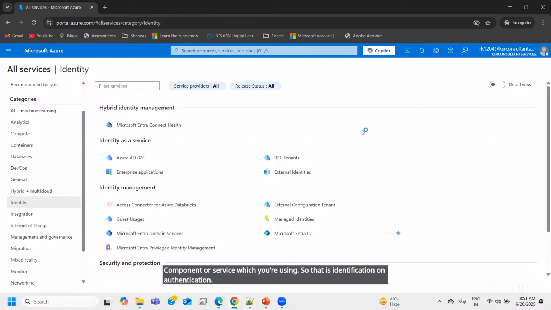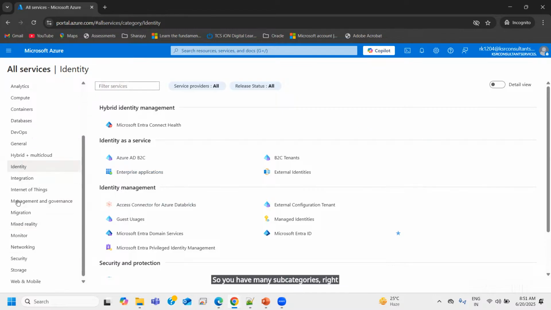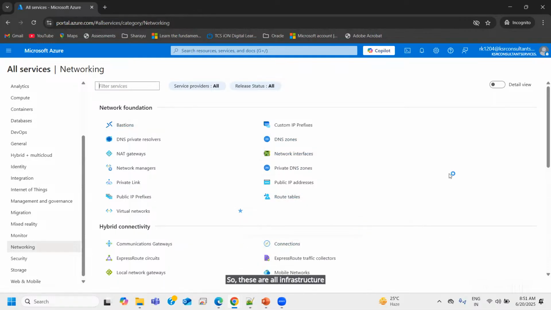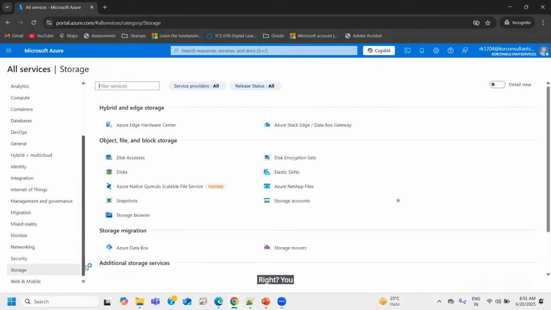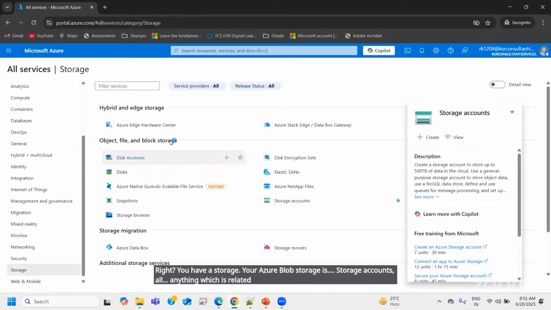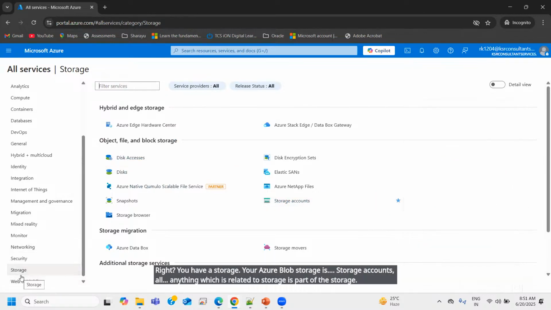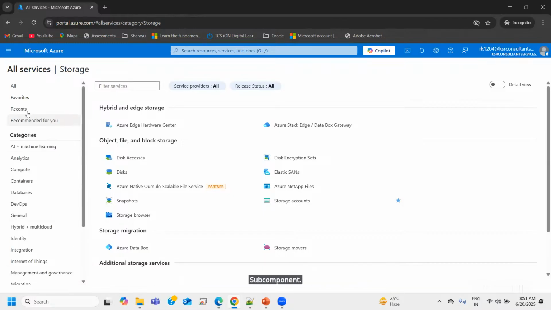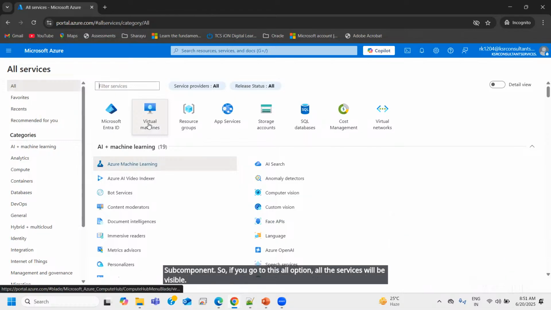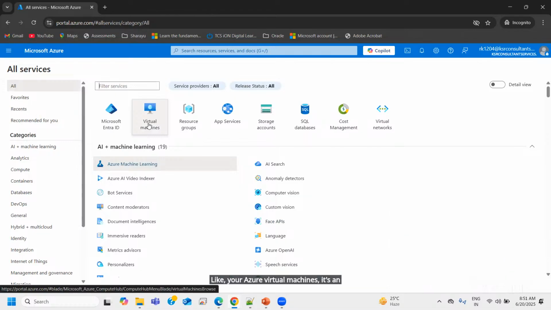So you have many subcategories, like networking. These are all infrastructure as a service related components. You have storage: your Azure Blob storage, storage accounts, anything related to storage is part of the storage subcomponent. If you go to this all option, all the services will be visible. Your Azure virtual machine is infrastructure as a service. You are getting a complete infrastructure in the virtual machine.